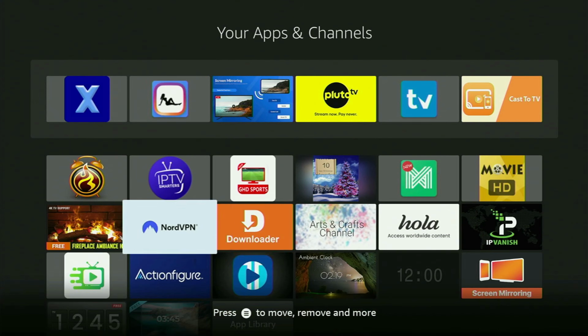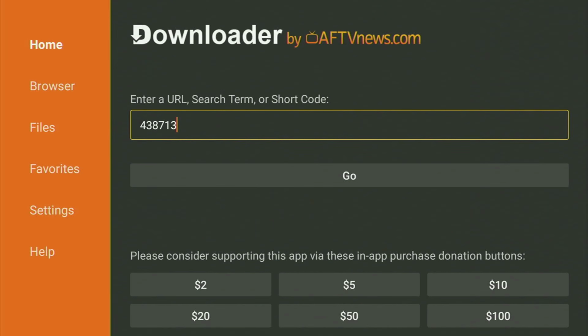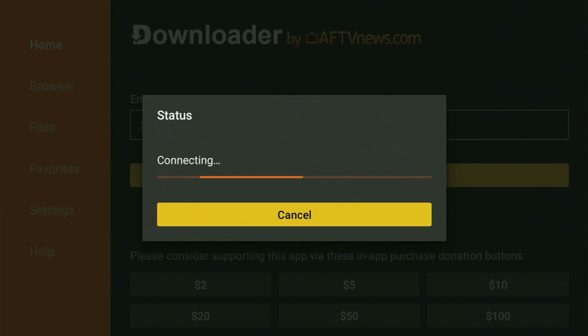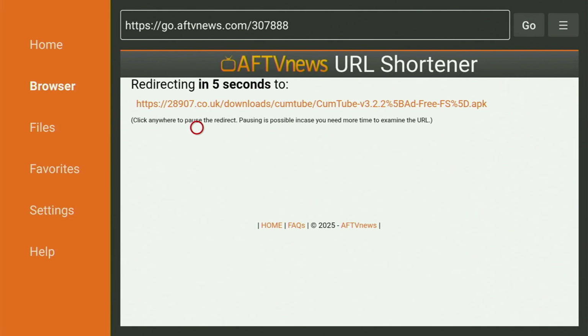And it's not over yet for today. We're heading back to the downloader, clicking home and getting ready to download even more applications for you today. So the third code, by the way, it's not the last code yet, is gonna be 307888. As always, click go and just wait a bit until the download of the third app starts.